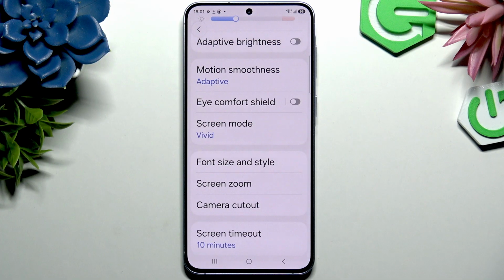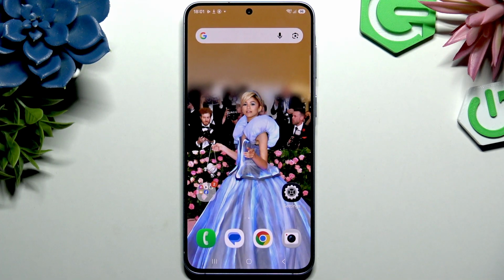As you can see, after a few seconds, size of my font has changed.